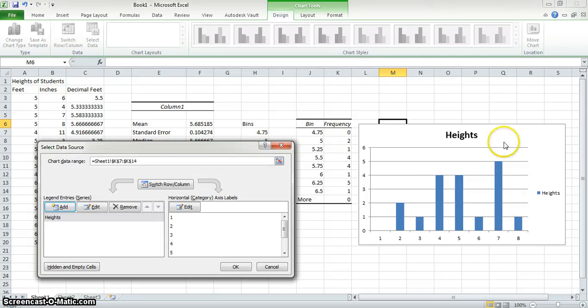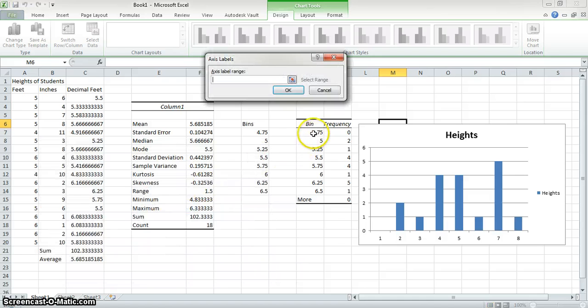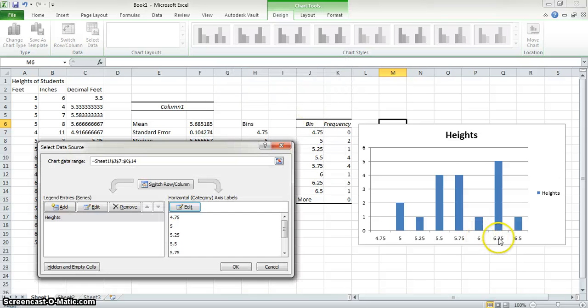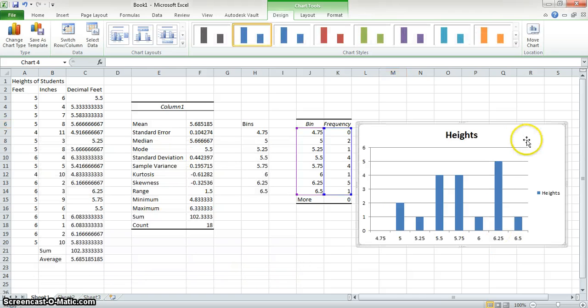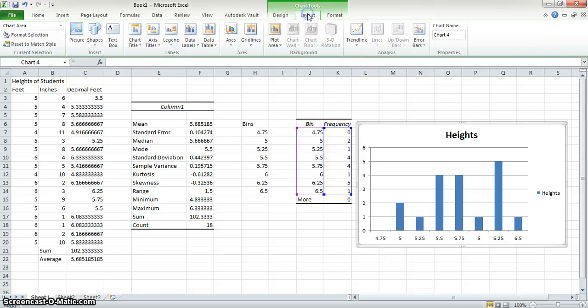So this is telling me that this bar 7 is 5, there's 5 people that are in it, but I want to know the actual height of that. The 1, 2, 3, 4, 5, 6, 7, 8 doesn't tell me anything. So I'm going to go over to horizontal category axis labels, and I'm going to click Edit, and I'm going to say those are my bin values. So now I can see, 5 people, those are the people that are around 6.25 feet tall. So that makes a lot more sense. So now I can click OK, and I can go and add some titles and stuff.